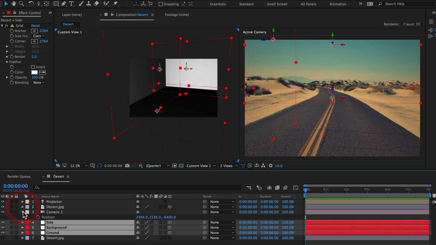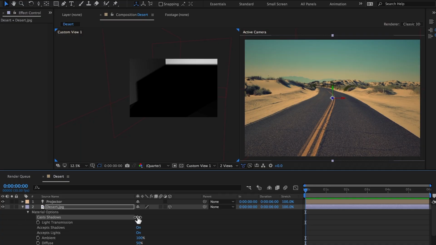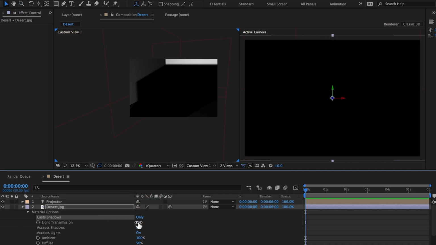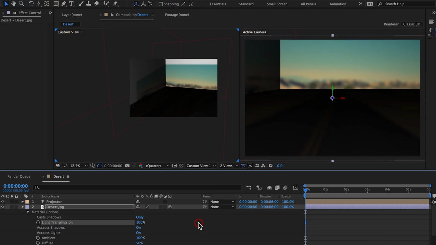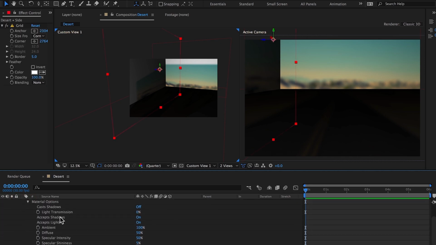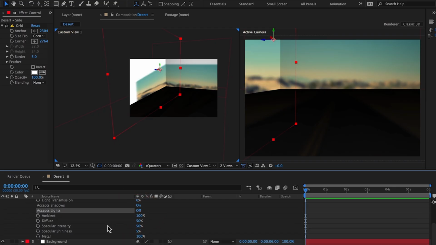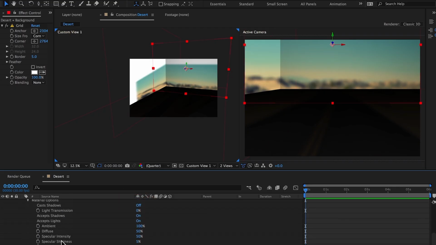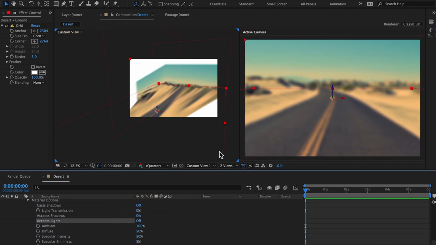Tap AA on the keyboard and open up the material options for the desert layer. Set cast shadows to only and turn up light transmission to 100%. Select the side layer, background layer, and ground layer and set each of their material options to not accept lights. The camera and light are now projecting the desert image onto the solid layers.